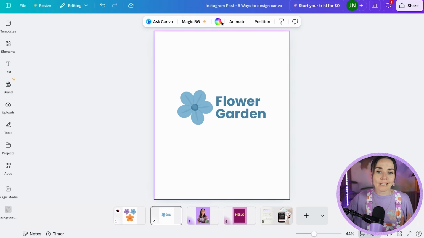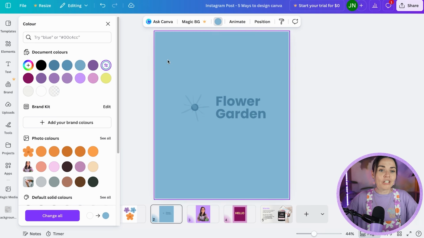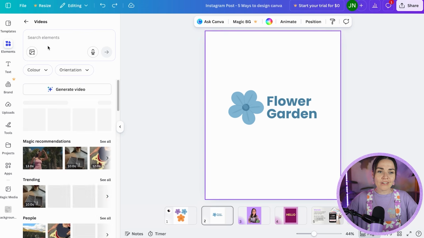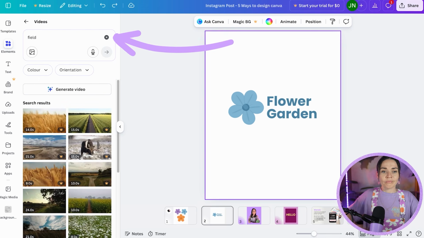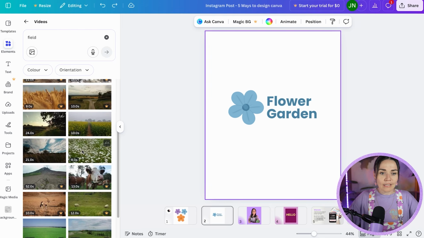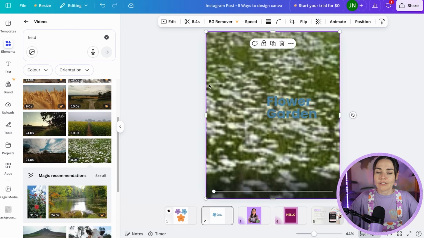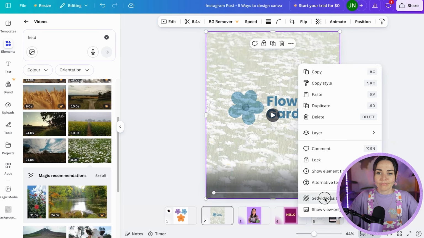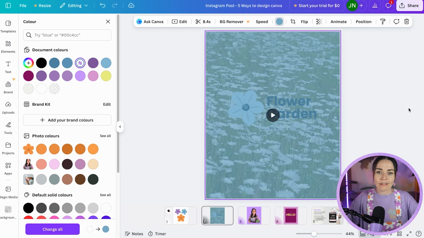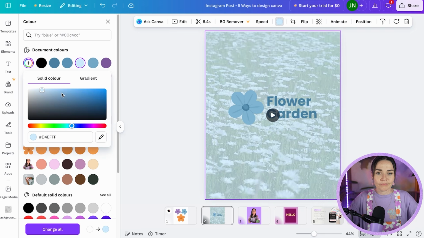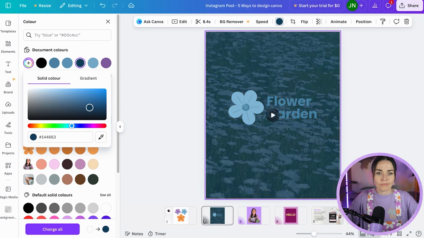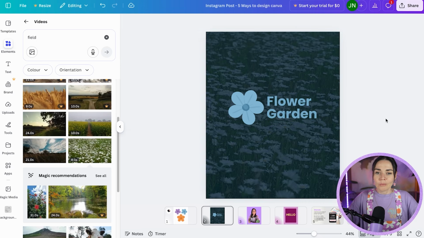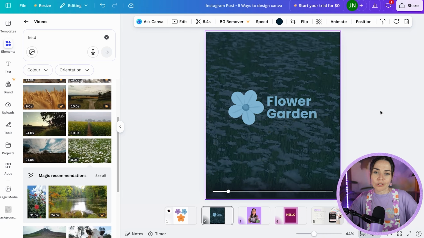So if you create, say this was an Instagram post, let's make this a little prettier. Let's add in a video to the background. So I'm going to go down to videos and type in here field. And I might choose to grab this lovely little flower field and drag that into the background of my design. And then maybe I choose to fade that down a little bit. Maybe make a little bit of a blue in the background. Okay, dark blue so our design can get seen. I'll lighten the text here. Beautiful. And so if I was to press play here, we've now got a little beautiful moving design.